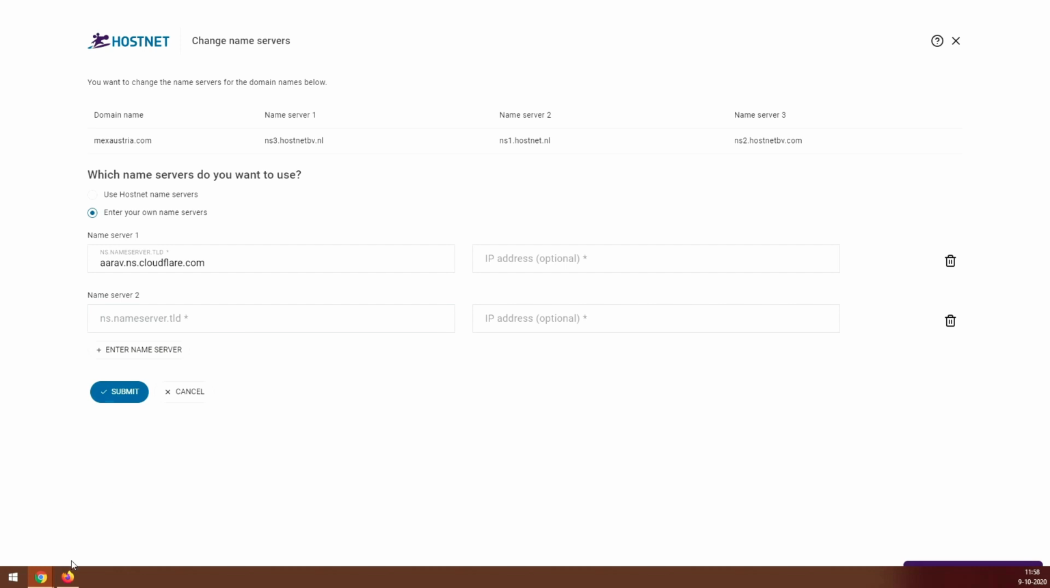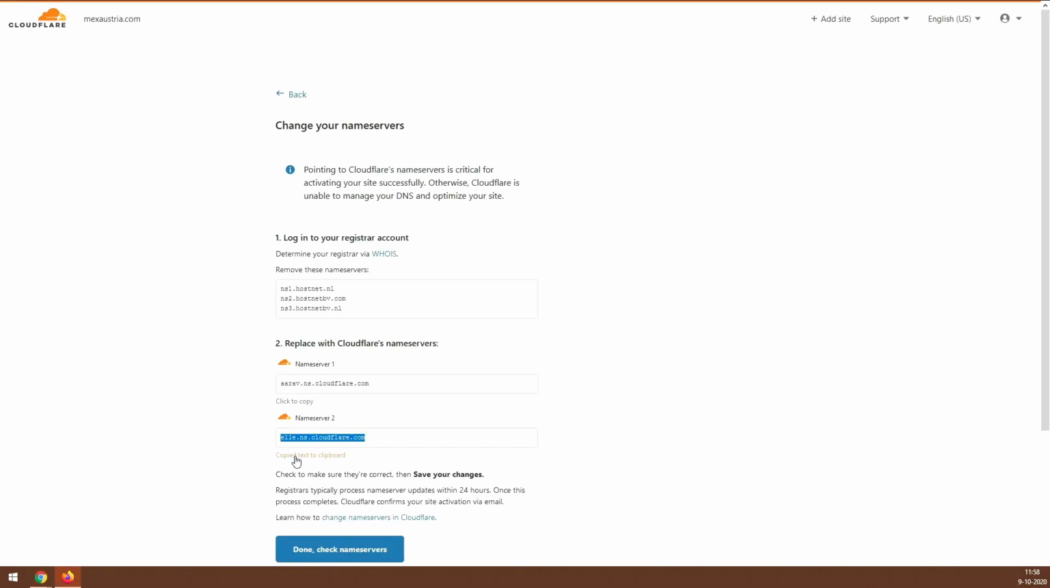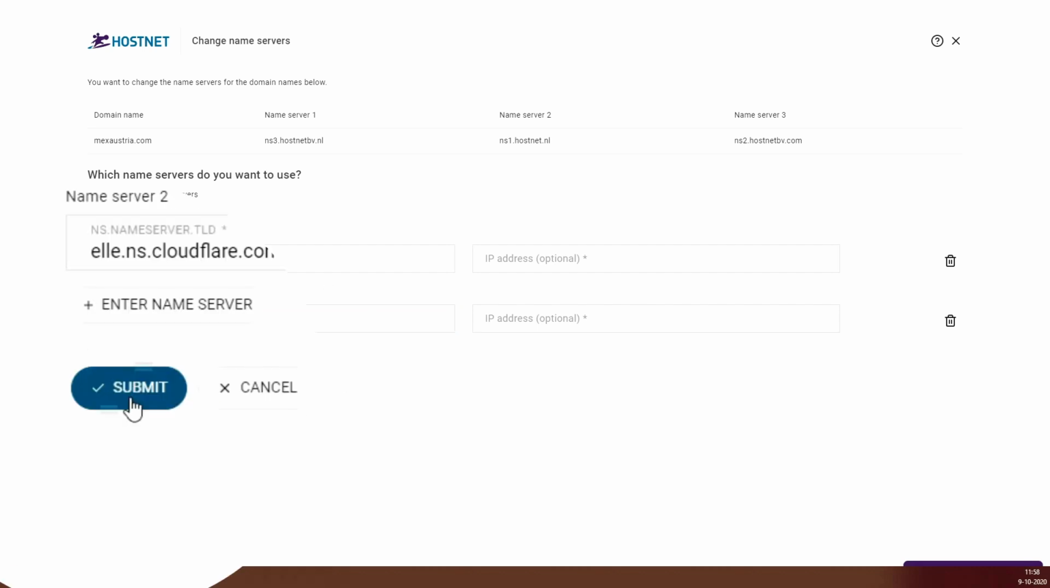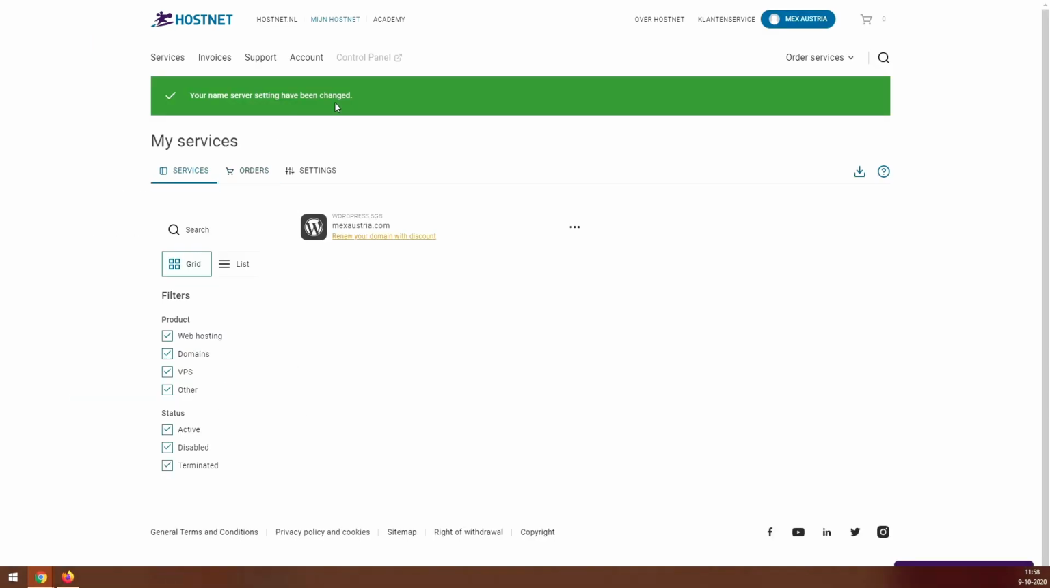And then name server number two. We click to copy and we change name server number two. So if these name servers are correct, we press submit. Now the name server settings has been changed. It can take 2 to 48 hours before those changes have been implemented throughout the entire internet.